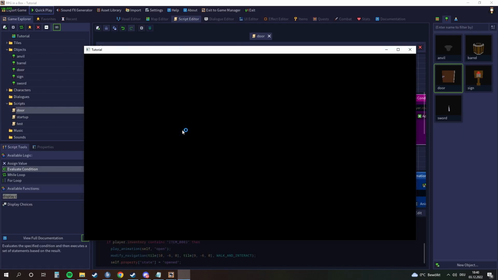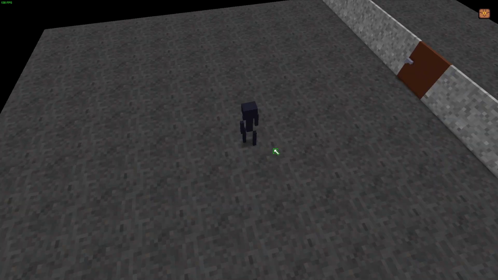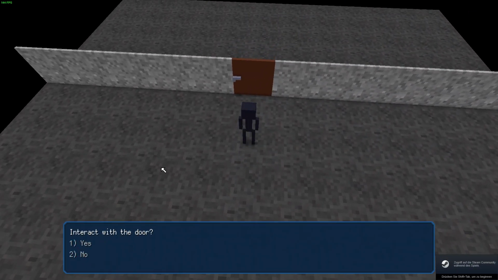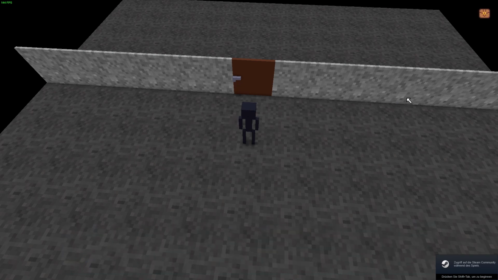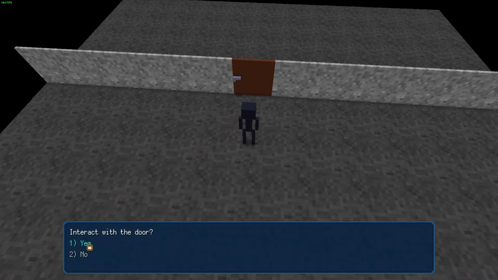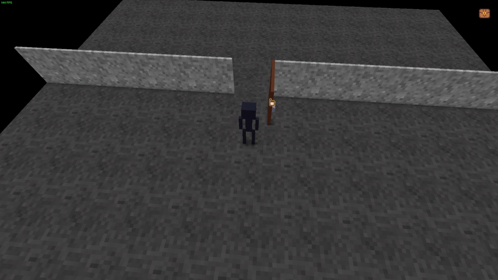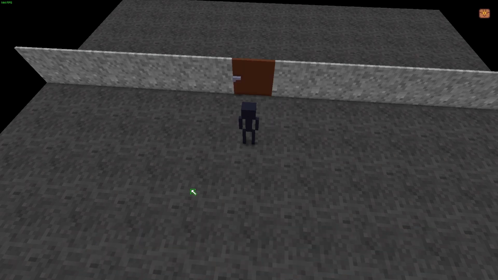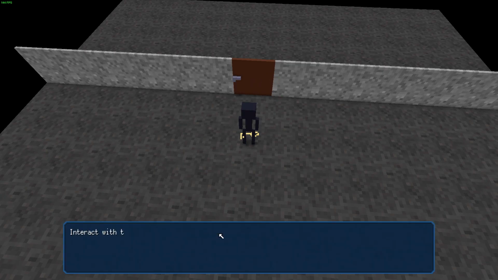So I'm gonna quick play again. New game. We're gonna walk up to this door, click on it, and now it's gonna ask us to interact with the door. If I click on no, nothing's happening. If I click on yes, it's gonna open the door. Same, if I click on it again, it will ask me to interact with it again. If I say yes, it's gonna close the door, and so on. So if I click no, it's gonna do nothing. That's how it works.